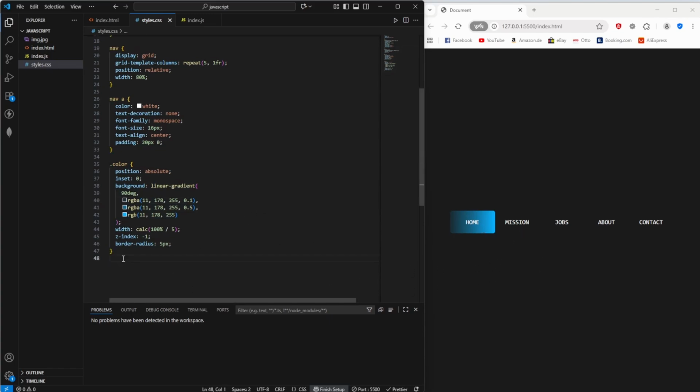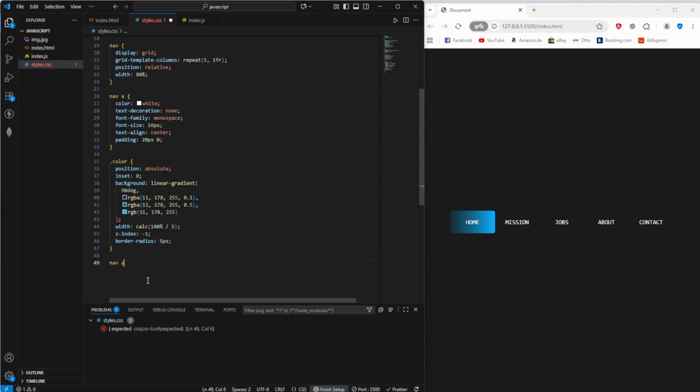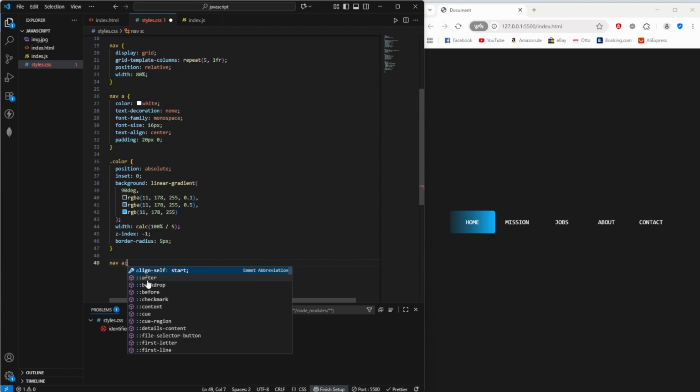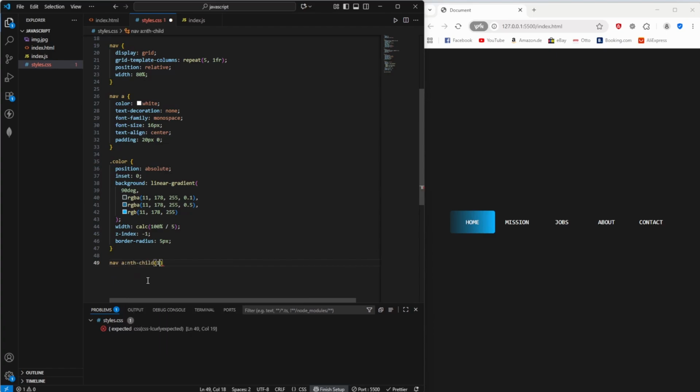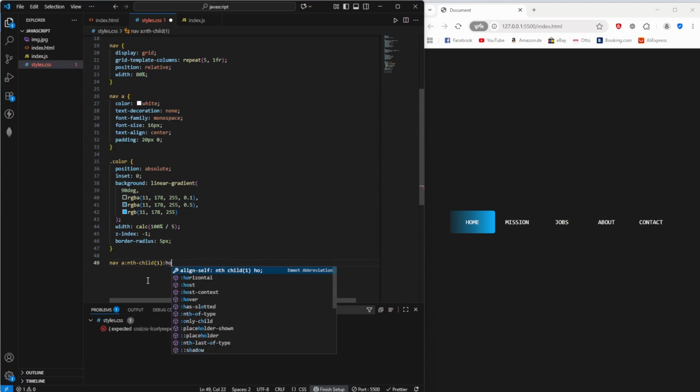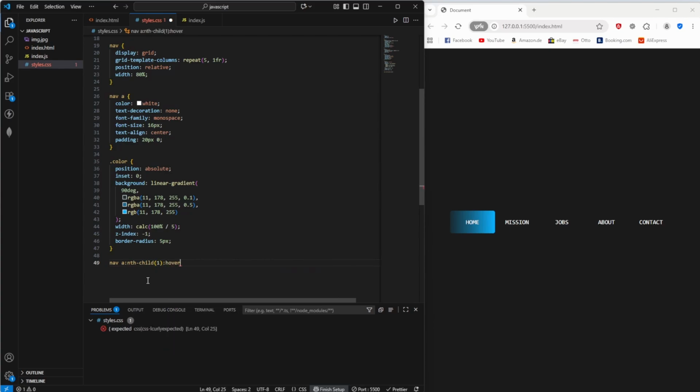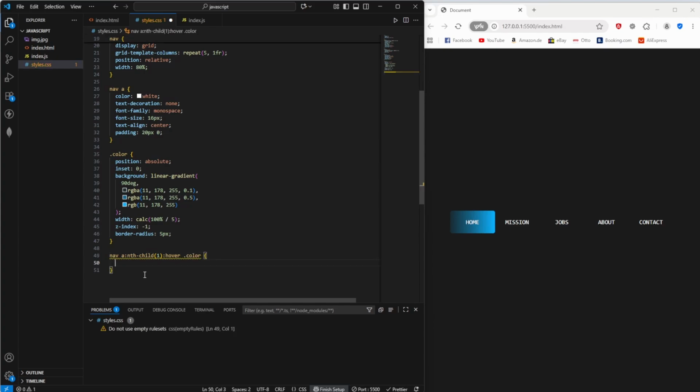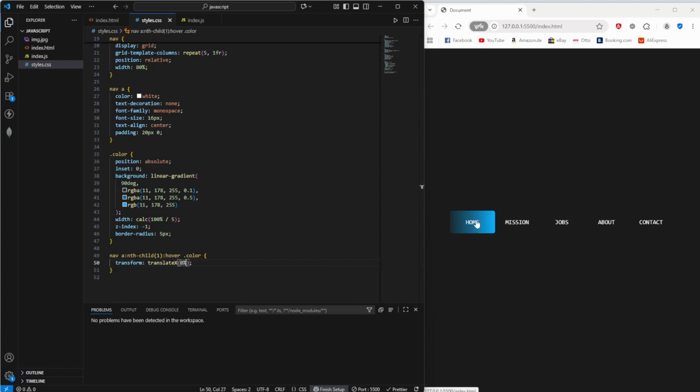And for the last step, we basically need to animate our color selector once we hover over a certain link. And now let's say once we hover over an anchor tag, and to be precise, once we hover over the first child of an anchor tag, so the first element, we want to create a hover effect, and once we hover over that element, we want to change something inside of our color container. Now let's say we want to animate our transform property, and we want to be precise, change our translateX property, and we want to set this one to 0%, because once we hover over the first child, we obviously want to be in the beginning of our navigation bar.